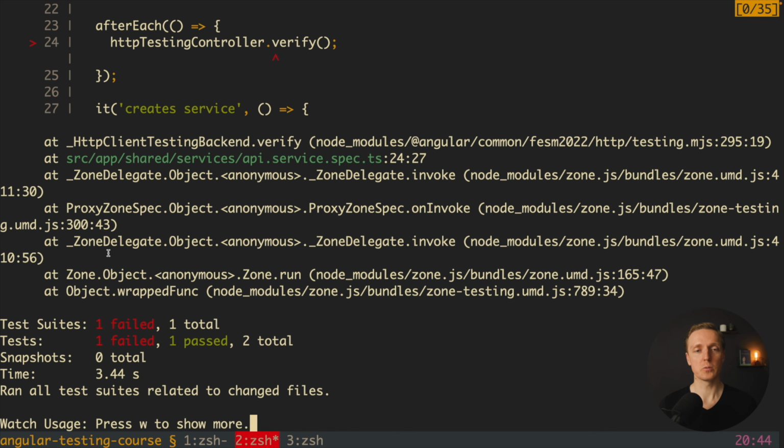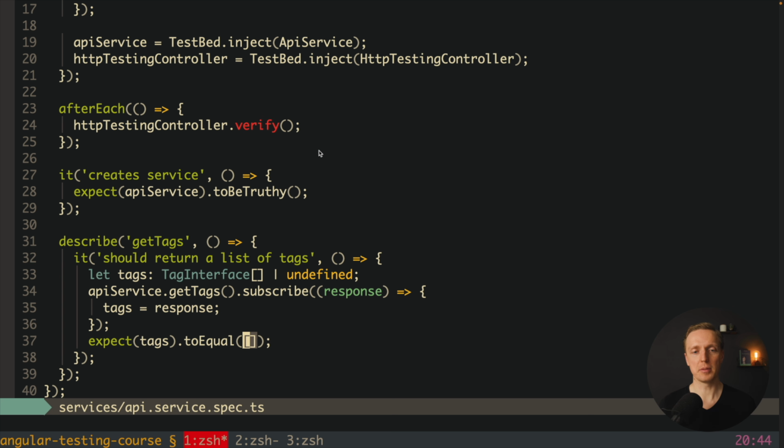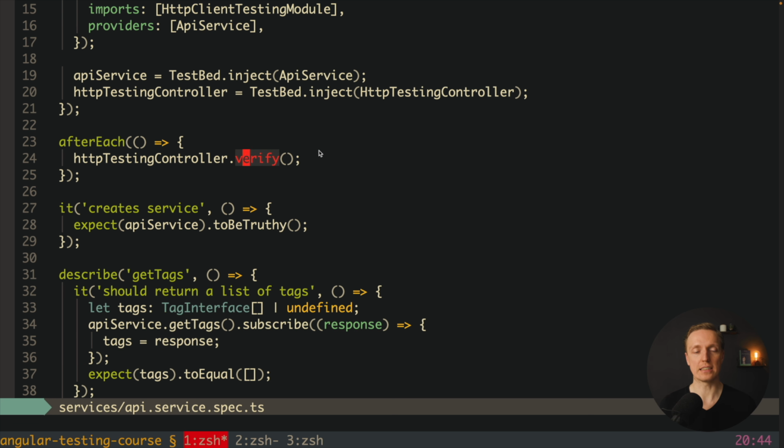As you can see in tests, we're getting an error exactly inside httpTestingController.verify. Why is that? Because it expected no open requests, but found one, and this is http://localhost:3004/tags. This is exactly the API call that we made. What does it mean? We must somehow cover it with mock inside our it. In other case, it fails. Why that? Because this code makes an API call, but we don't really work with it inside our test. This is why this verify helps to identify such places.